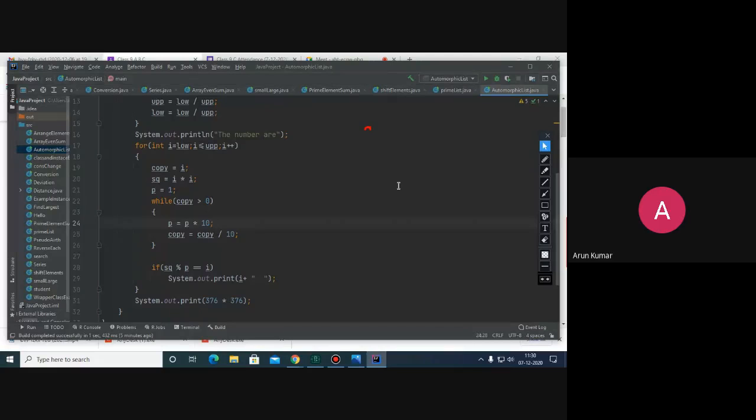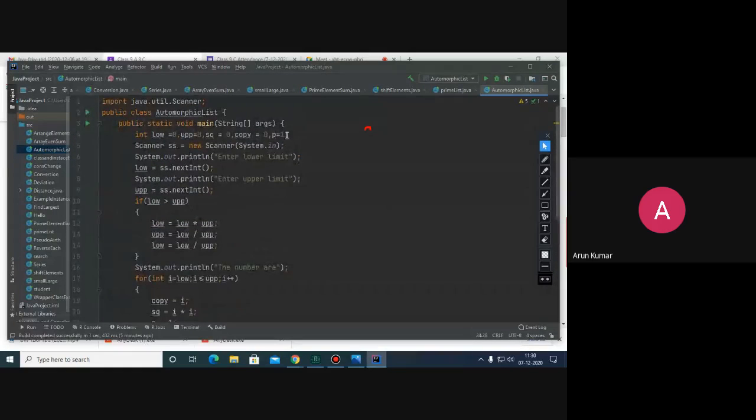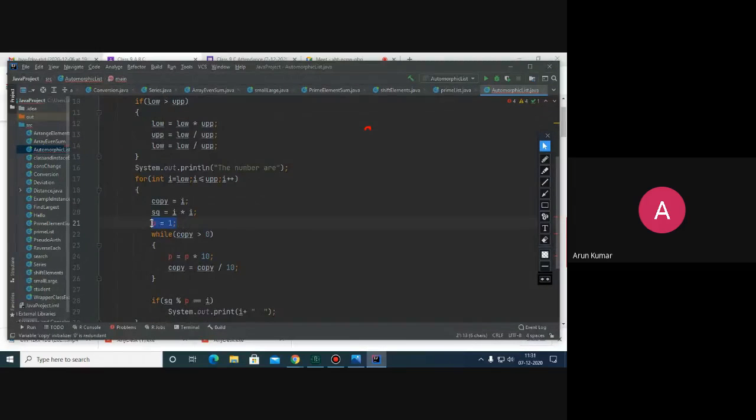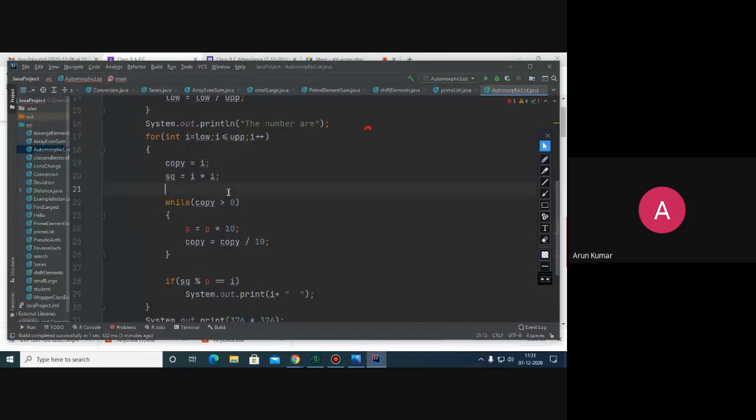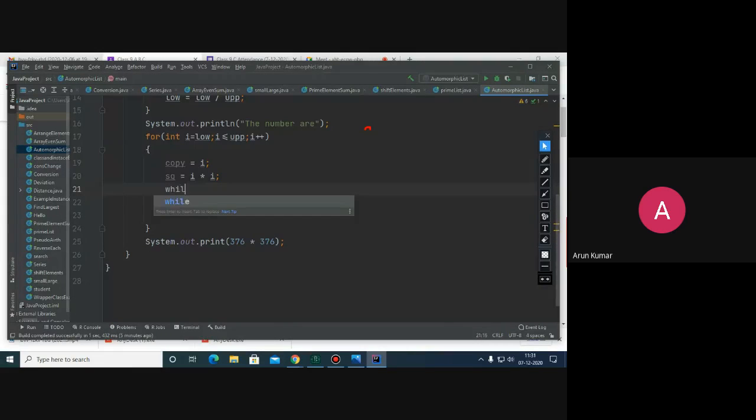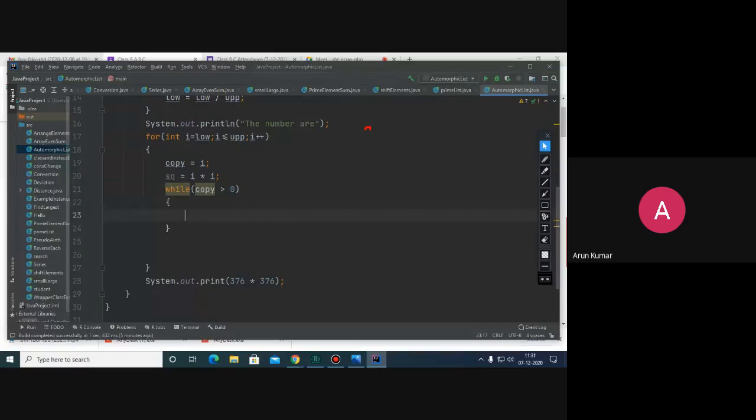No, sir. Okay, now children, one more thing. I'm going to implement one more logic. And this time we don't need this. And here, this variable is not much needed. And this while loop, we have to write in a different way. Now what to do? While this copy is more than 0, this is what we have to do.